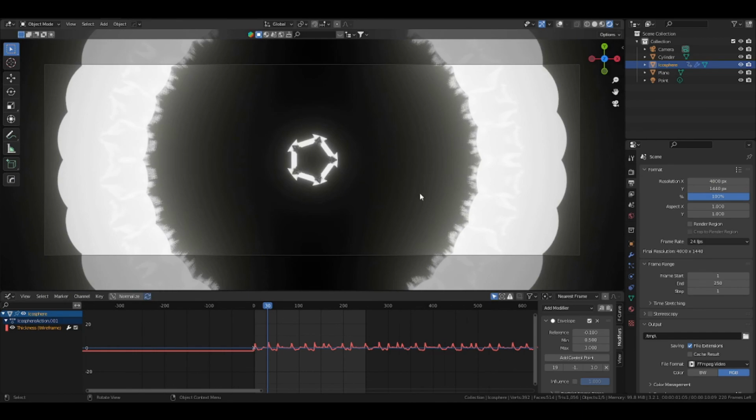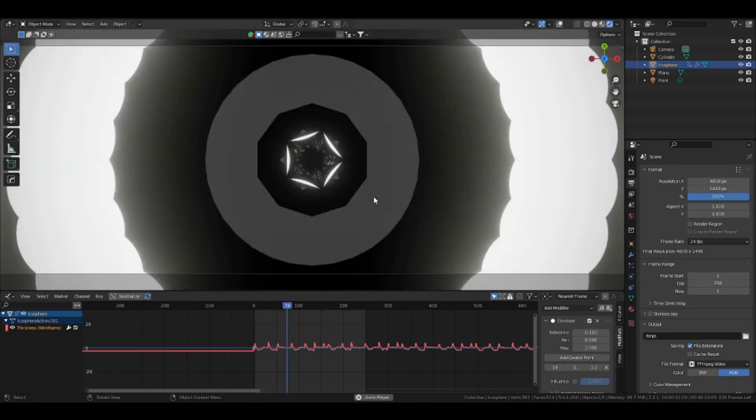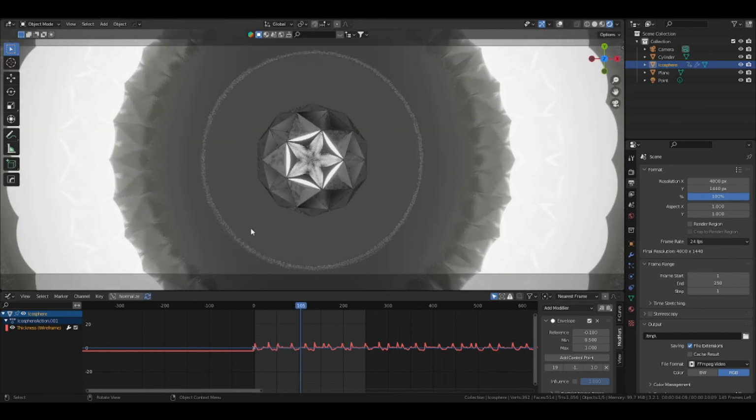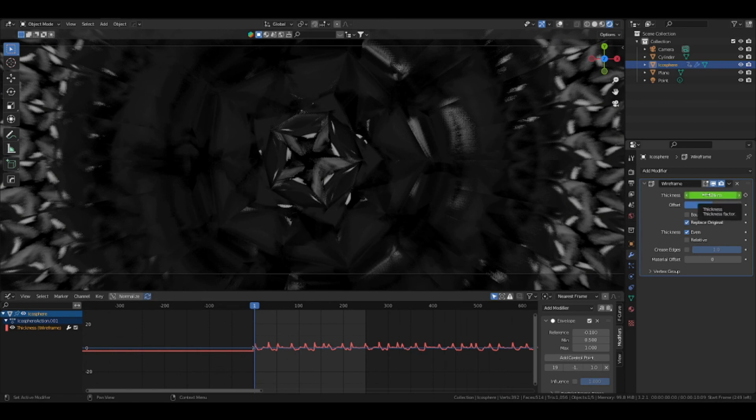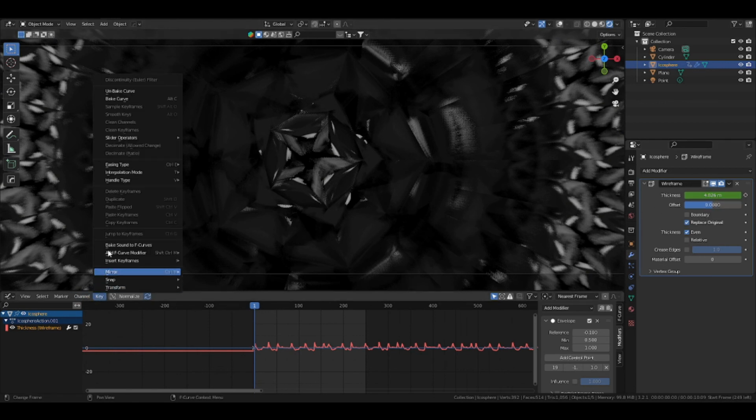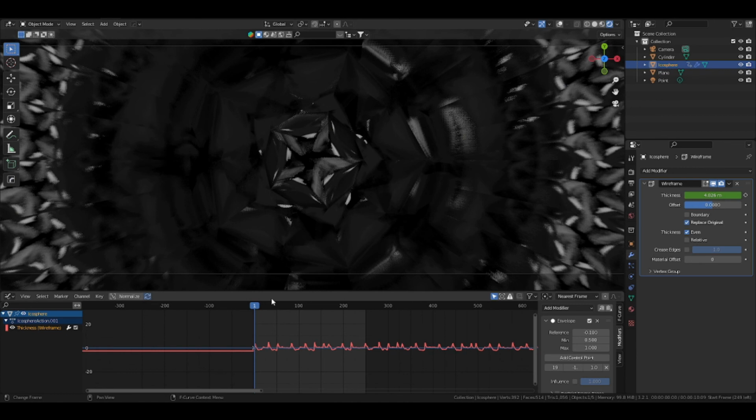Yeah, that's pretty much it. That's how to make things react to sound. It's really simple, whatever you want it to react, you keyframe it, and then you just add the song to it. Bake. Simple as that.